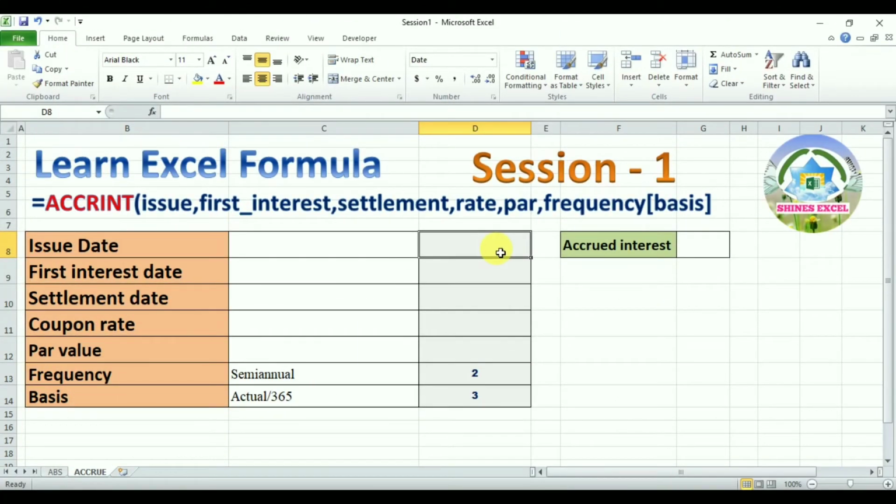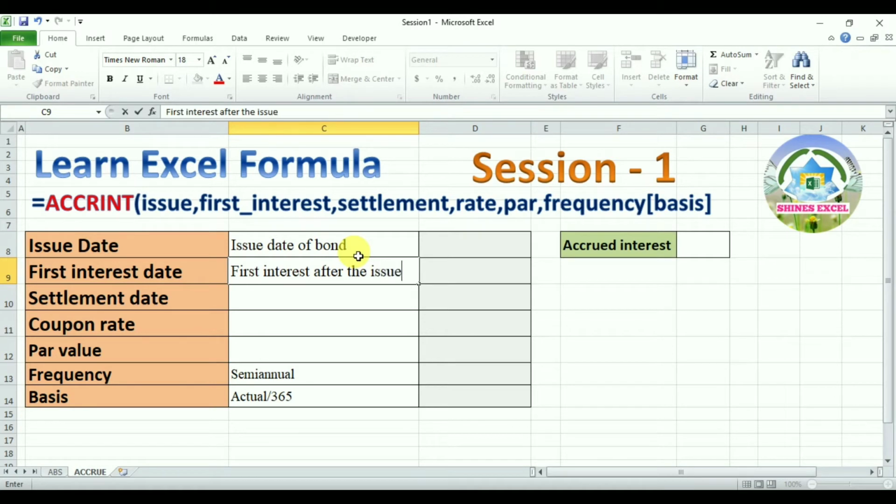The formula used to calculate the accrued interest is ACCRINT. In the formula, you need to enter the issue date, that is the date on which you buy that bond. And secondly, you need to enter the first interest date, that is the interest paid after the issue of the bond. The settlement date is the date on which the bond is traded to the buyer.